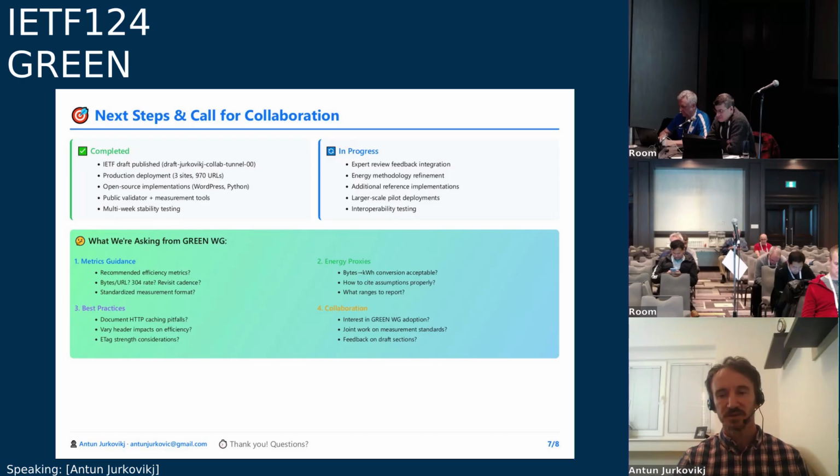Asks from the Green Working Group. Metric guidance: what should protocols report? Should we standardize measurement? Energy proxies: are kilowatt-hour conversions acceptable? How to cite assumptions? Best practices: document common pitfalls, query headers, ETag choices, conditional content semantics. Collaboration: interest in adoption, joint work, feedback on energy methodology.